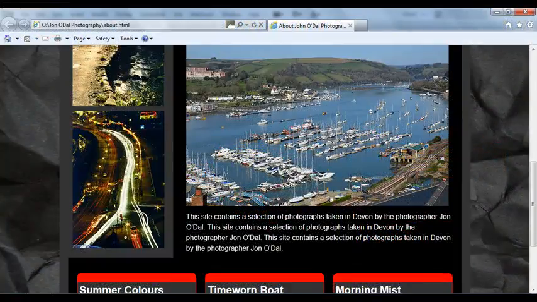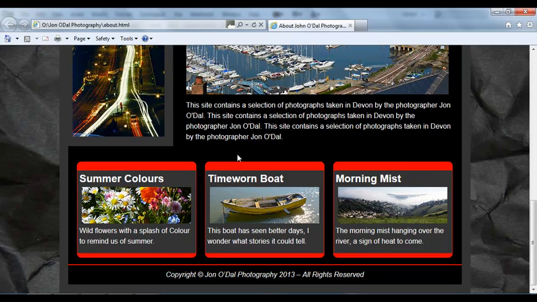In our last couple of lessons, we've been adding, formatting and positioning the content of our About page. If I scroll down to the bottom, this is the finished version. We've got the three boxes along the bottom here, and this is what we'll be working on in this lesson.